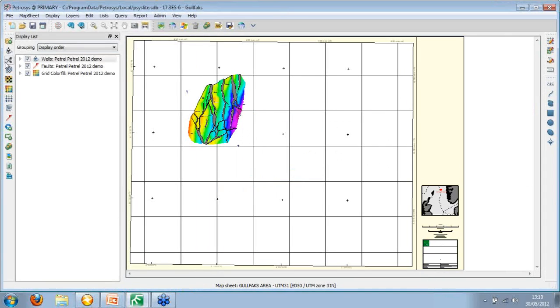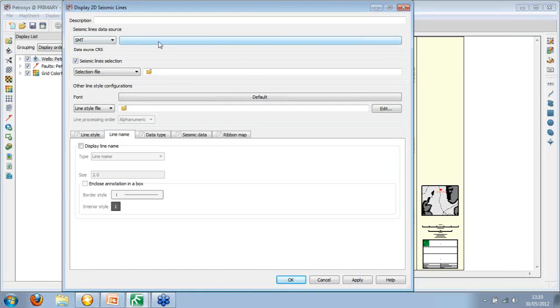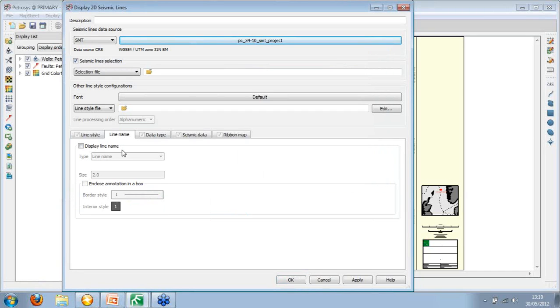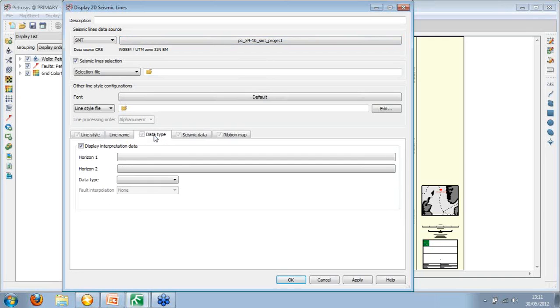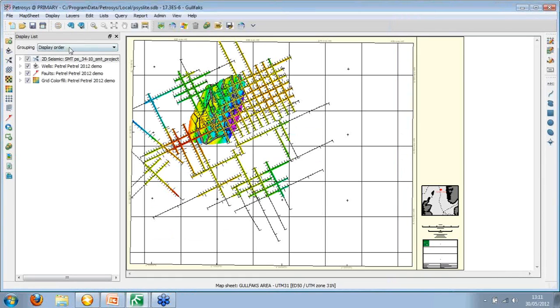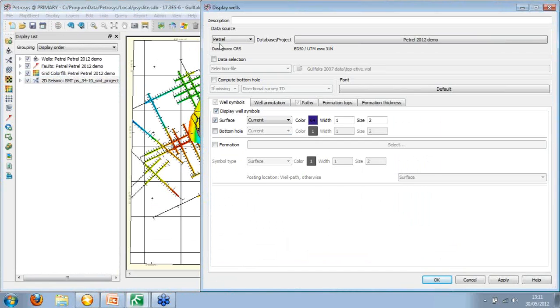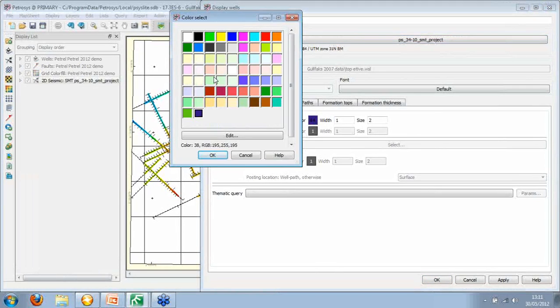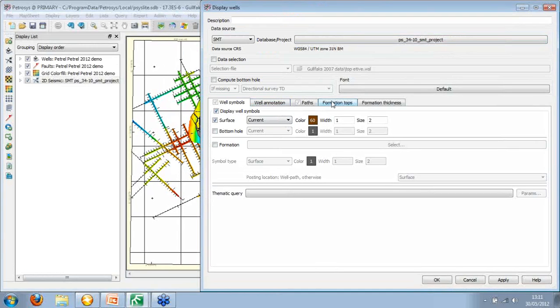Now we also have a Kingdom database available, and I'm going to display some 2D data from this. This project is in a different coordinate reference system, but as ever Petrosys does the coordinate conversion. We'll display some depth data for this vola horizon. We'll just drag this to the bottom so we can see the Petrel data more clearly. We also have well data loaded to this Kingdom project. We'll just display it in a different colour so we can see it a little bit more easily.